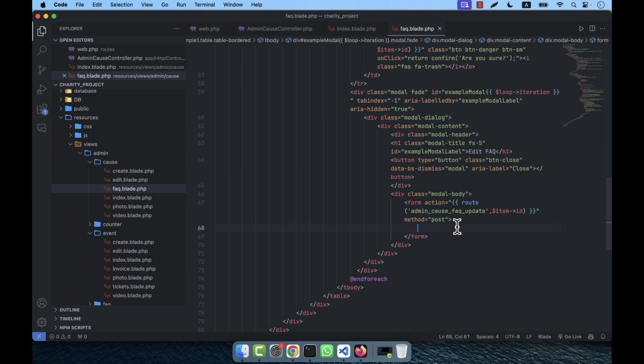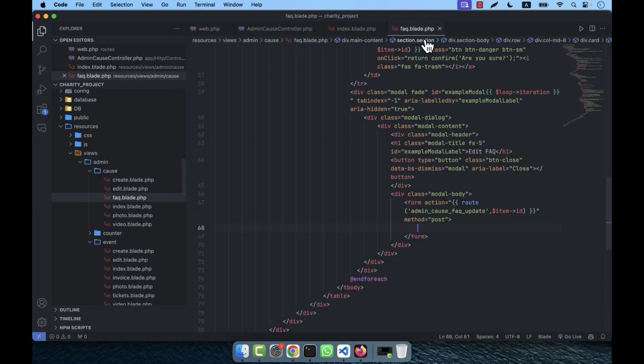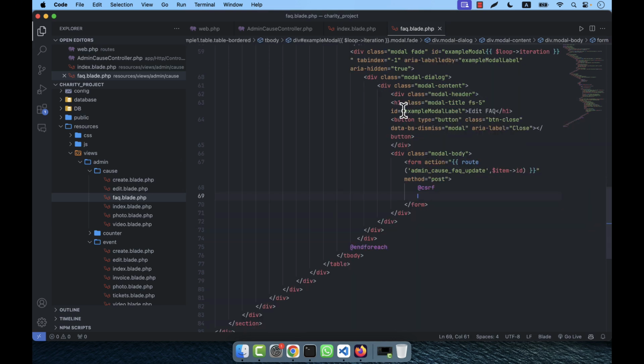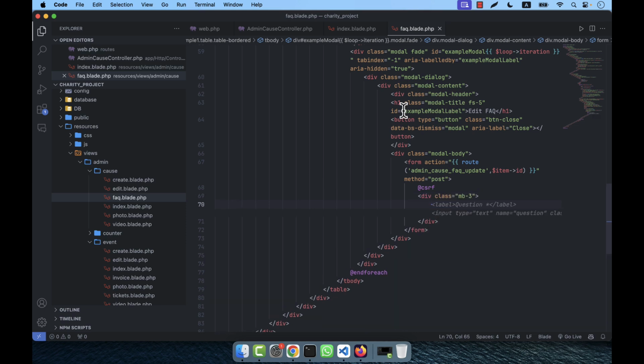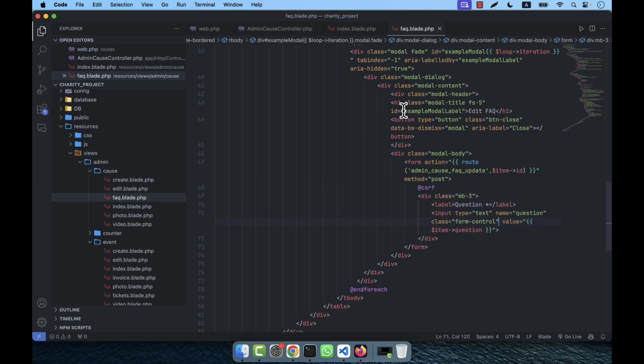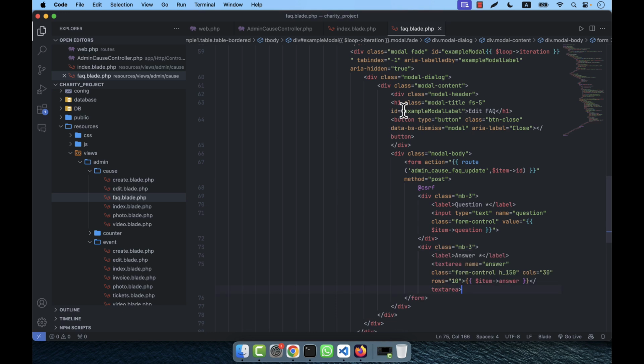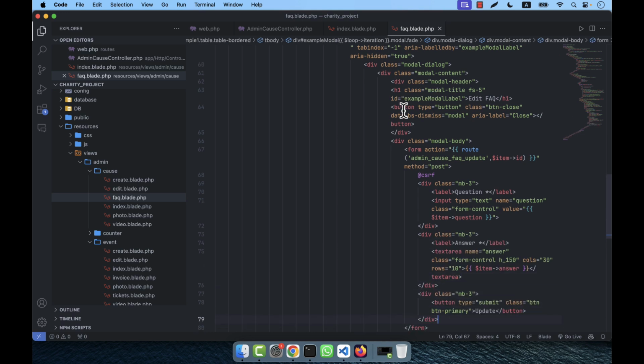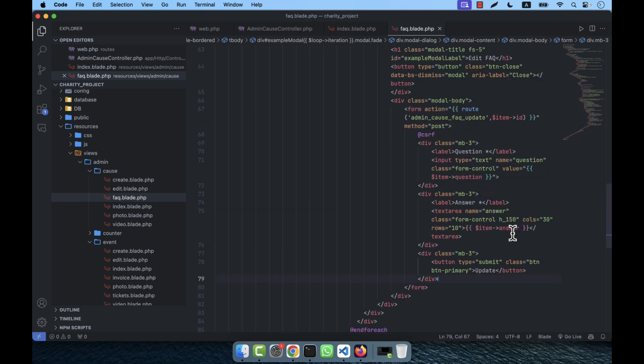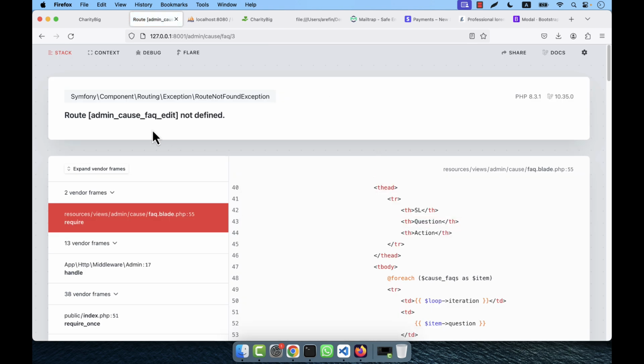And now here I am going to write CSRF, and here I will have to call MB3 is okay. Now question. So question can be this item of question. So the existing question will be loaded here, and another one will be the item of answer. The existing answer will be loaded there, and then there will be an update button. So answer, question, and update button. Okay, it should work. So let's check it.